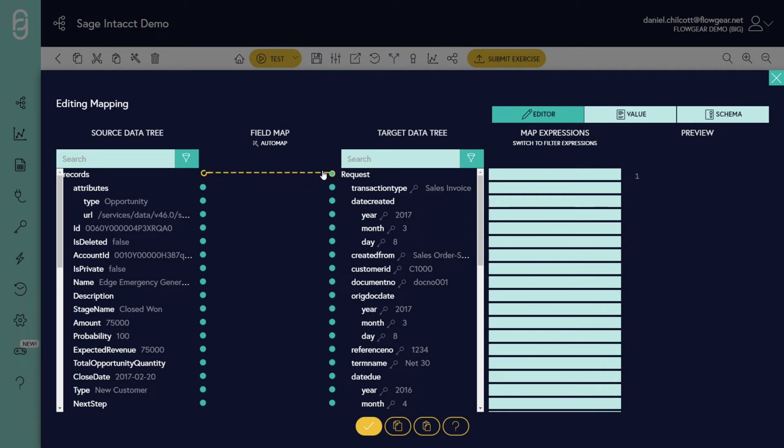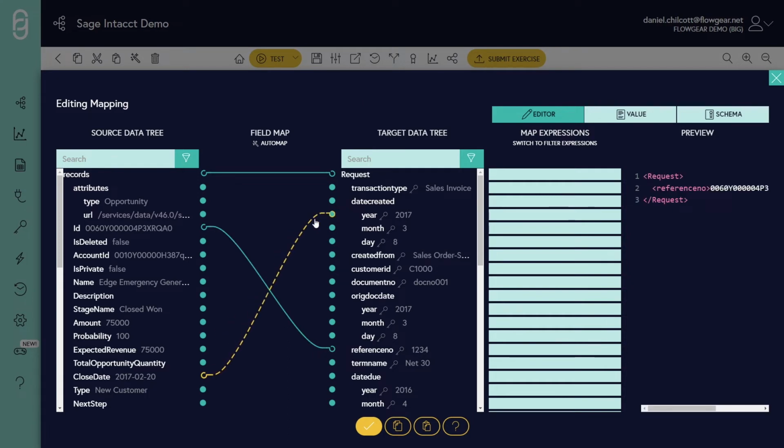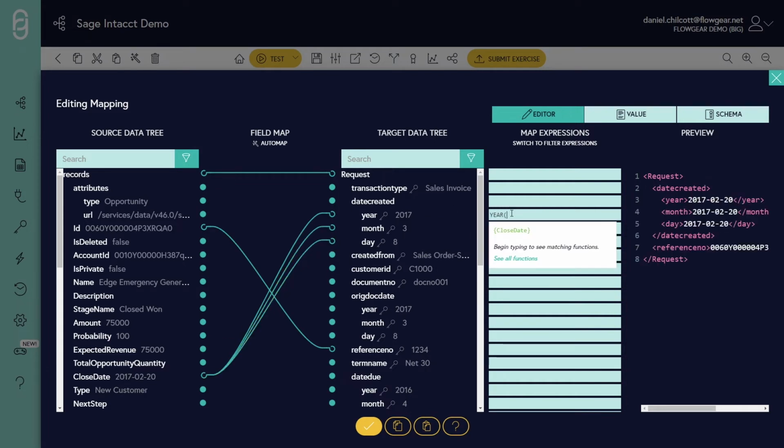First we'll map records at the top to request, which is our new order. Then we'll map ID to reference no. We need a date for this order, so I'll map the close date into the individual date fields. And using QuickMap functions which behave like Excel, I can pull out the specific date elements that I need.